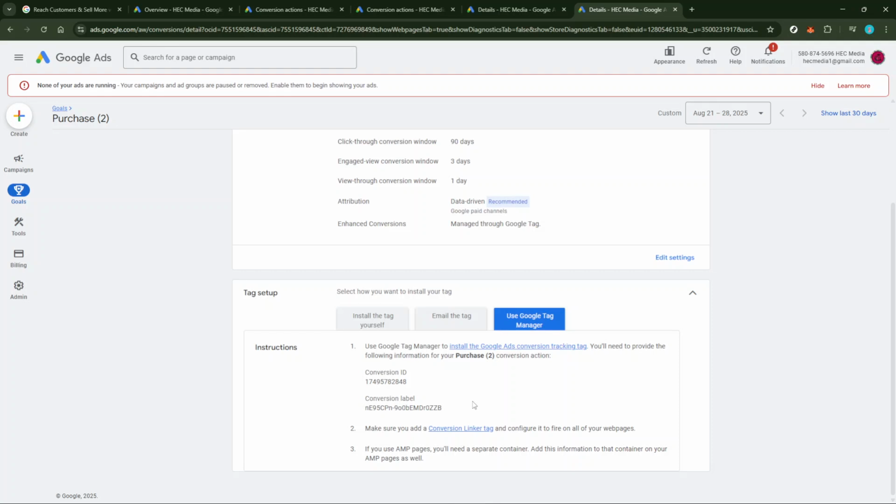Finally, make sure you copy both the conversion ID and conversion label. These should be kept handy for your tag setup process. They serve as identifiers within Google Tag Manager or any other platforms you are integrating, ensuring that your conversions are tracked correctly and reported accurately. That's it. With these steps, you should be well on your way to setting up effective conversion tracking in Google Ads, ensuring you have the insights needed to optimize your campaigns accurately.